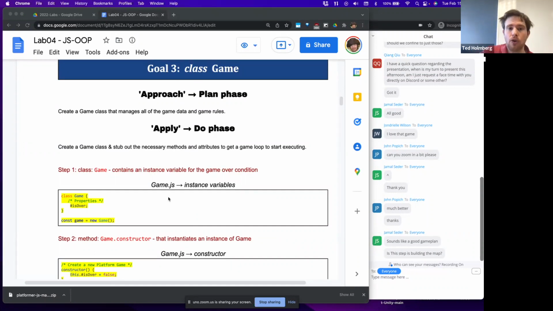So let's move on to the next goal, where we're going to design our game class and start defining our game class. So again, let's break this down into the approach, the apply, and the assess. So in the planning phase for our game class, let's just stipulate that the game class is responsible for managing all of the game data and the game rules. So again, whenever you start defining a class, start by saying what are the properties it has in it and what methods is it going to have to support and who's going to be the client to this class and who's this class going to be a server to. So these are, when designing an object-oriented application, these are always the things you should be asking yourself.